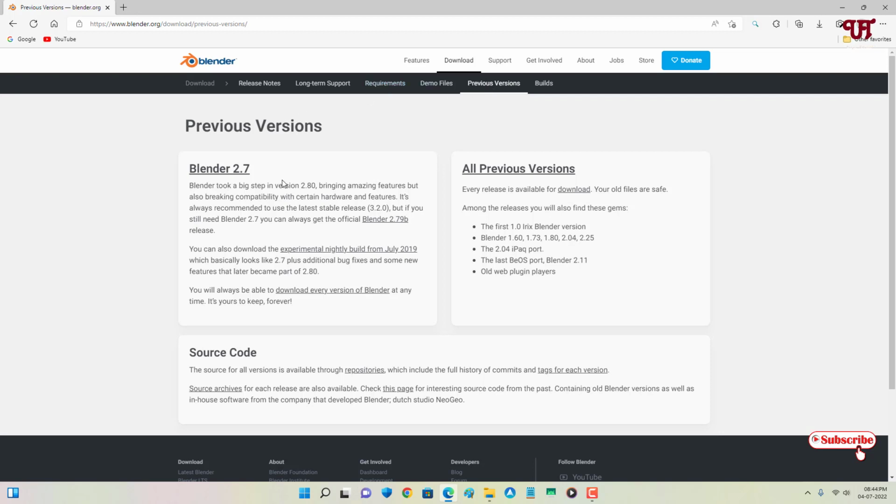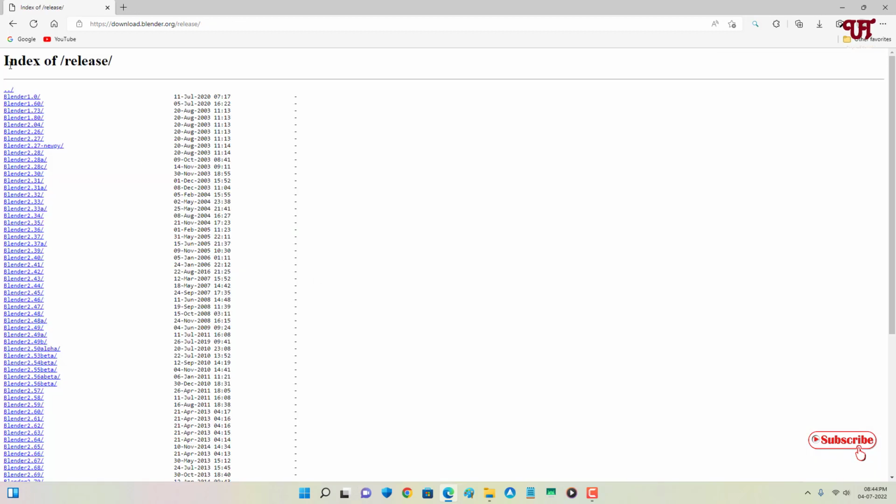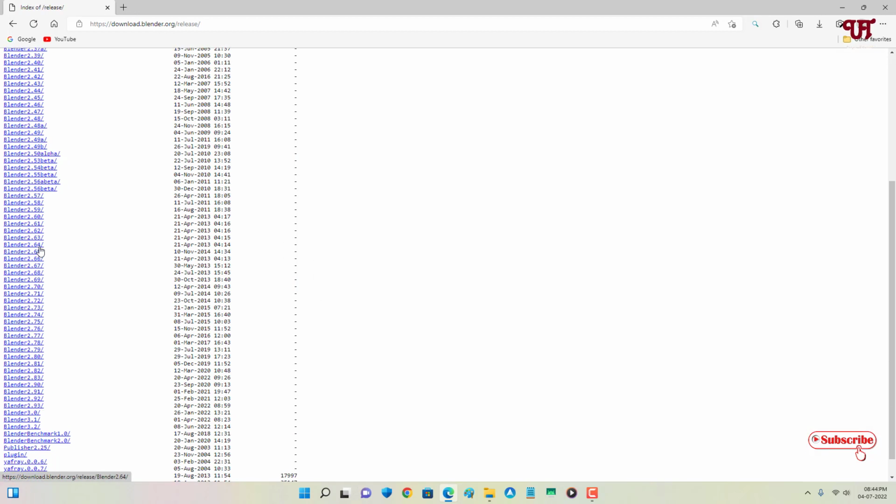As it has been mentioned here, if your older computer does not support some hardware or features, then you can choose the older version. And if you want something older than Blender 2.7, you can still get it by going to this option, Download every version of Blender. If you click on it, you can see all the versions of Blender that you can choose.